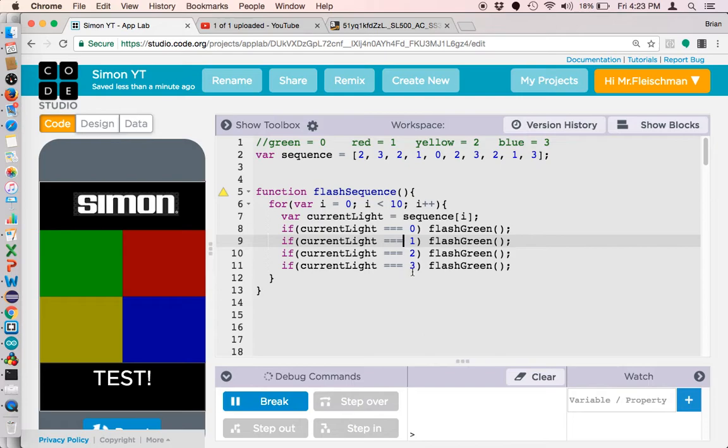And the weird thing about JavaScript is use two equal signs to check equality. Unless you're talking about 0, then use 3 equal signs. Now that kind of gets into the nitty-gritty of JavaScript that no one is really interested in yet. So if the current light is 1, we would like to not flash green. We want to flash red.